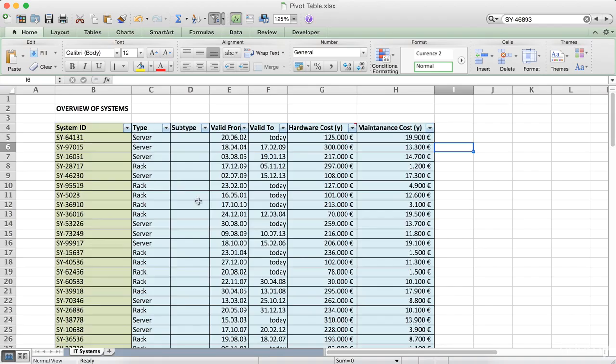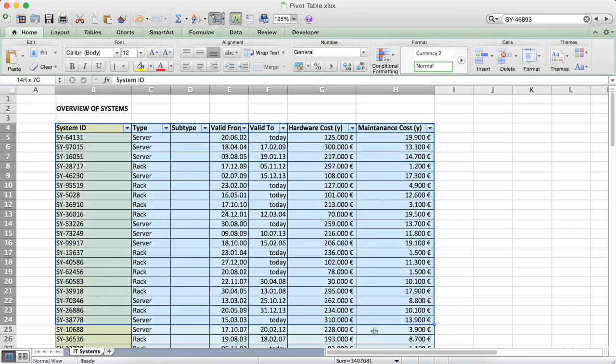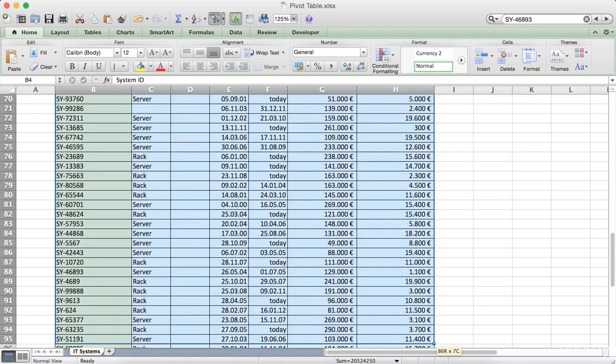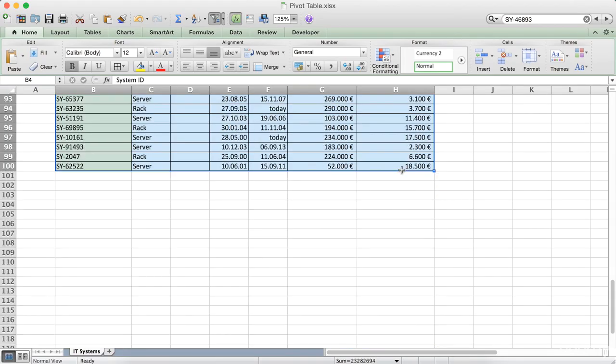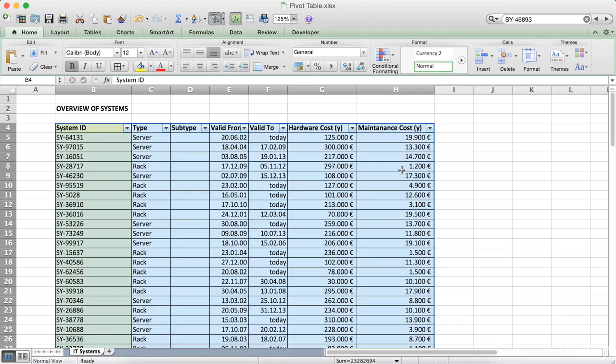For example, in your report, you want an overview sum of all servers combined with hardware costs. We had that before. We do that with a SUMIF. We can do everything with a formula, but sometimes the pivot table is just the best thing. So I select the whole thing here, including the headings. Now I add a pivot table.